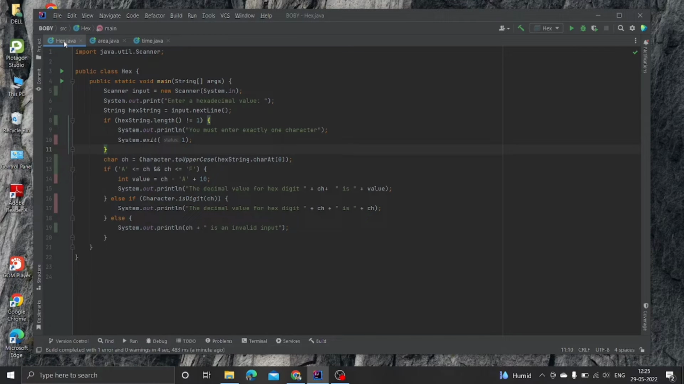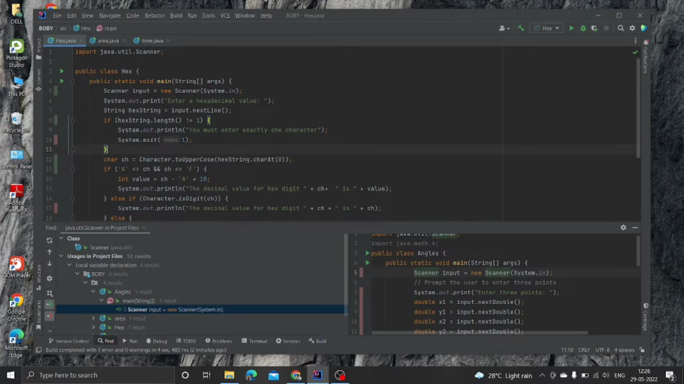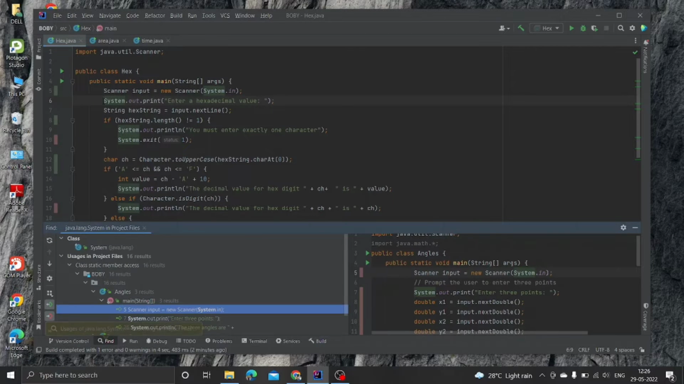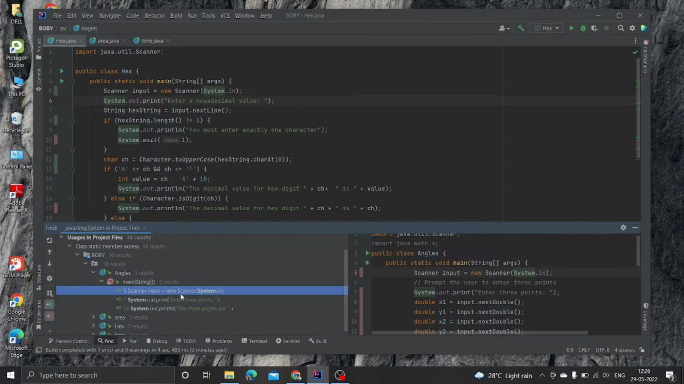Then Alt plus F7. It shows the usage of an element. Here we come to the scanner. Alt plus F7. It shows where it is used, here in this line. And System.out.println. It shows how many lines have used this sentence.